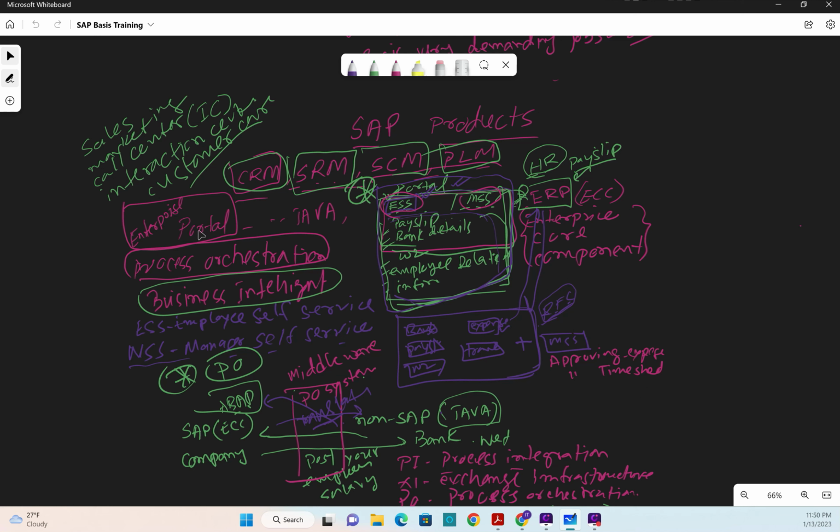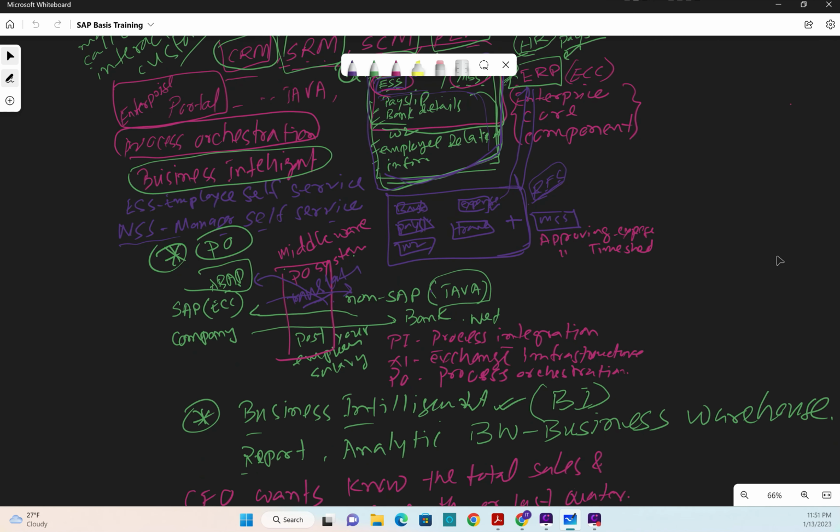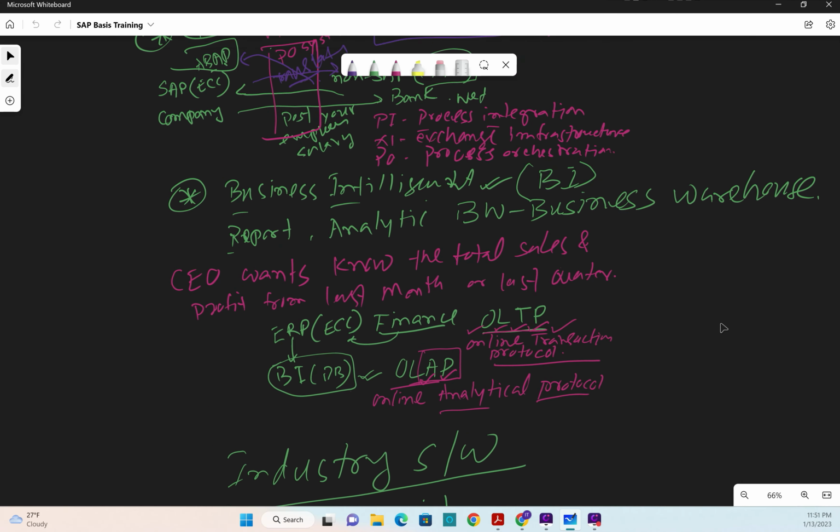Also, we discussed the SAP Enterprise Portal. What is Enterprise Portal? I discussed it. Process orchestration, business intelligence, the BI system or BW system, whatever you say. We have discussed all the products, and also we have discussed SAP NetWeaver.